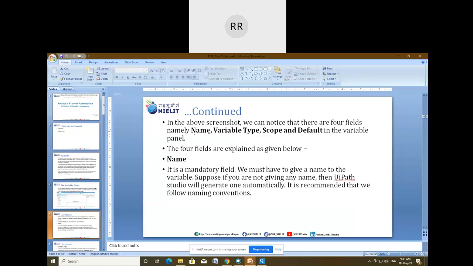This particular default field is basically used in the case of an integer or number variable, where you want to provide some default value to our variable. So these are the four fields, and each field is important, and we have to use all those fields as per our requirement. The name field is a mandatory field, and we must give a name to the variable.